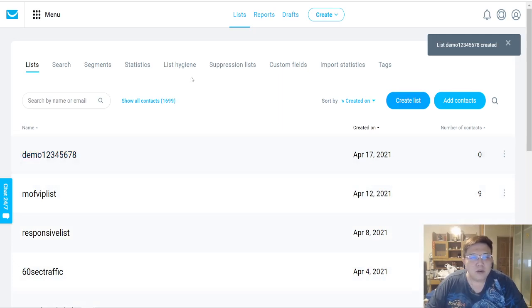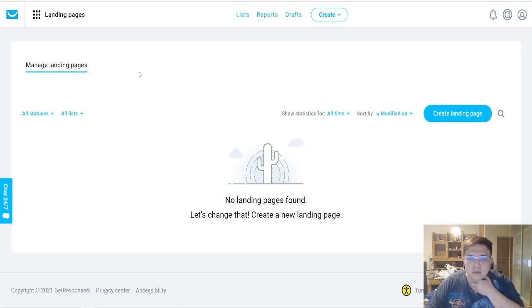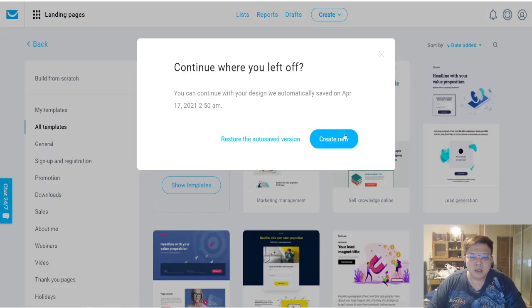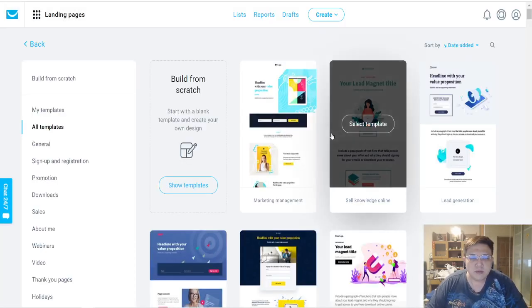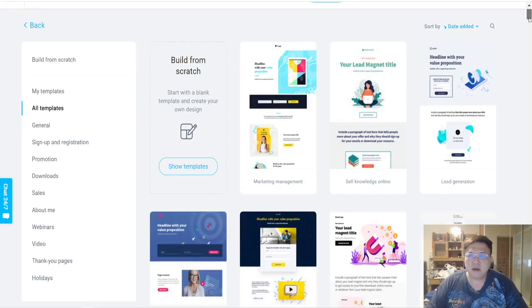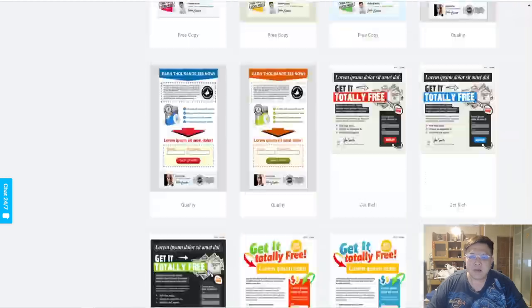Now the next thing that we need to do is to go over to landing pages. Click on the menu here, go to landing pages. Okay, hit on create landing page. Create new. Now within GetResponse, as you can see here, this is just a basic subscription of $15 a month for up to 1,000 subscribers, but you already have a lot of templates for your respective landing pages. It's almost endless.